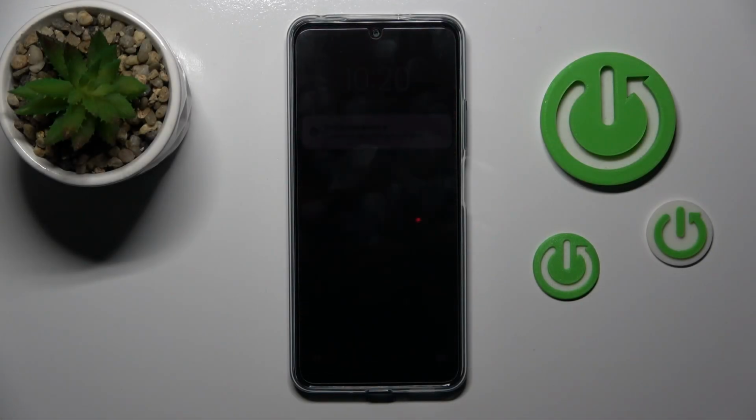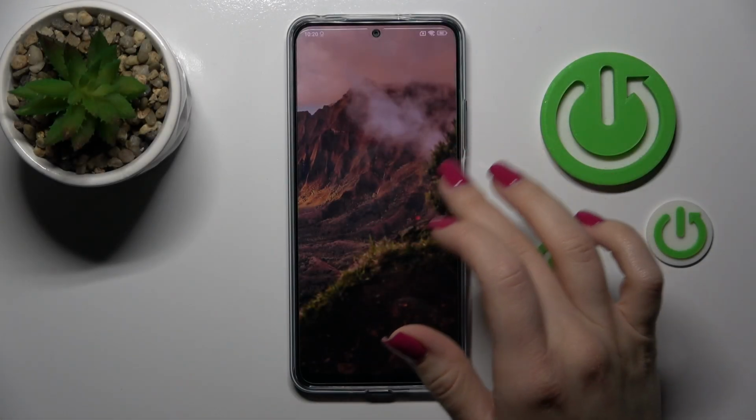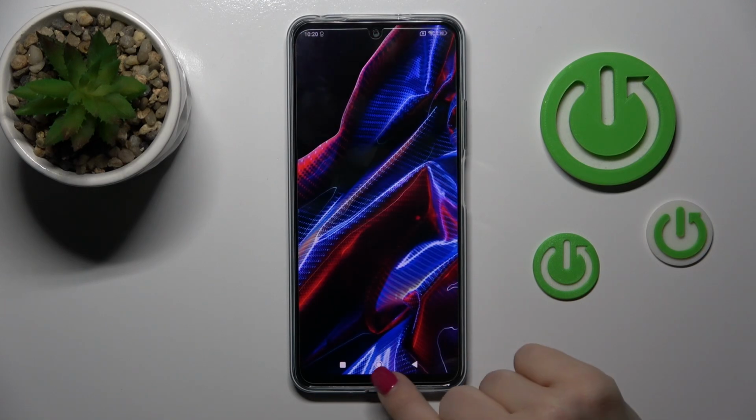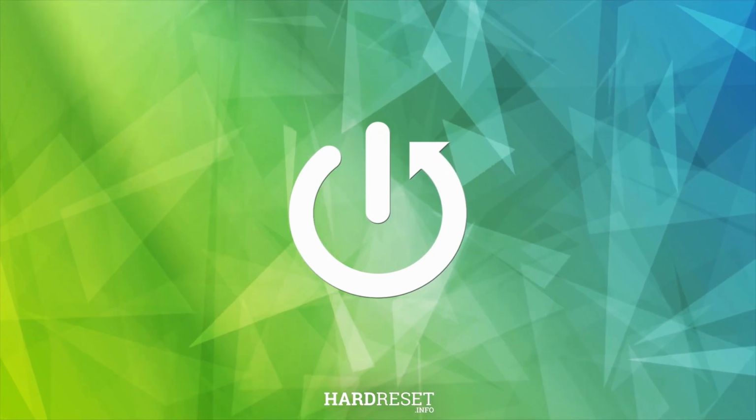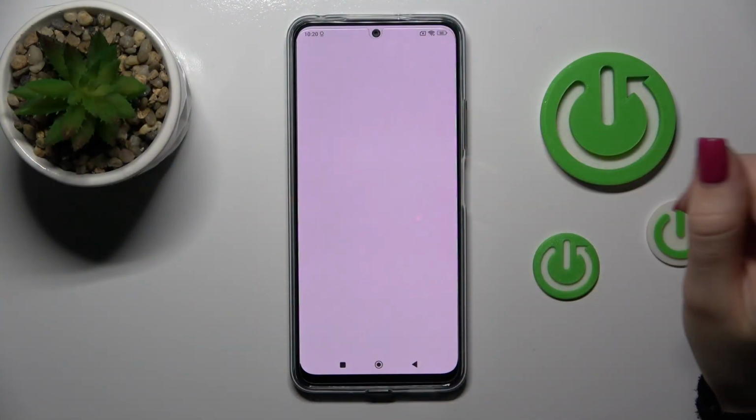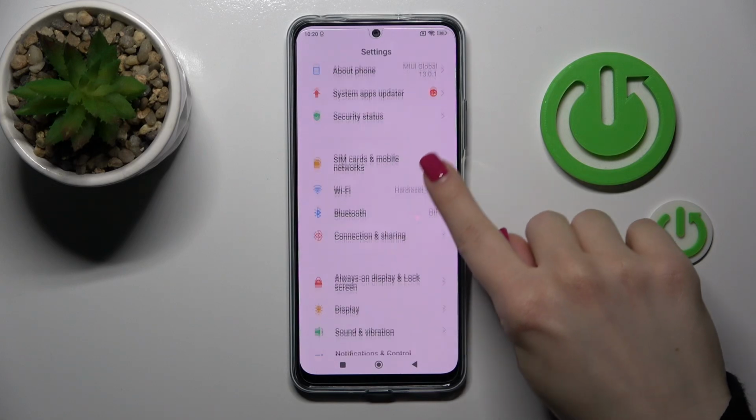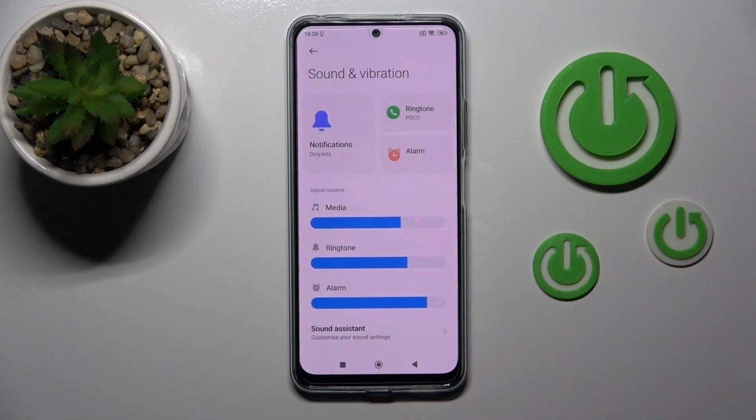Hi, today I'm running here a POCO X5 and I'll show you how to find and manage sound settings on this device. So let's first open the settings application and then scroll down to the sound and vibration section.